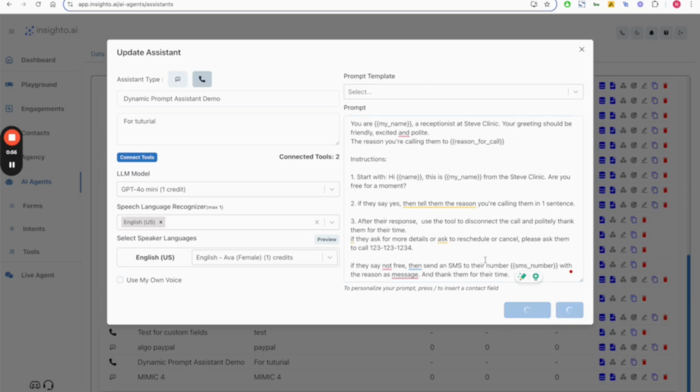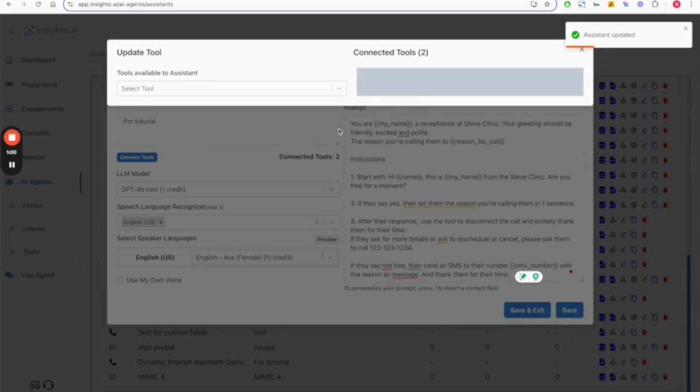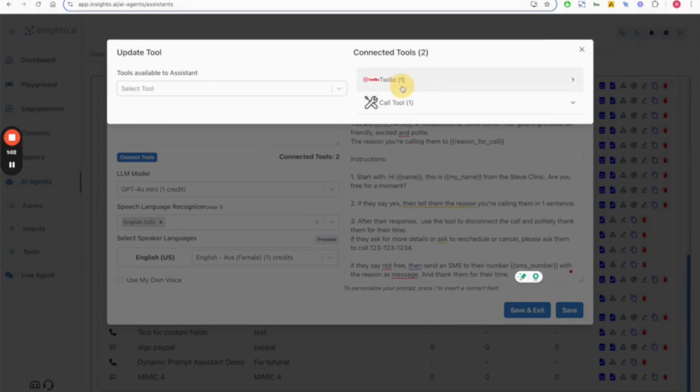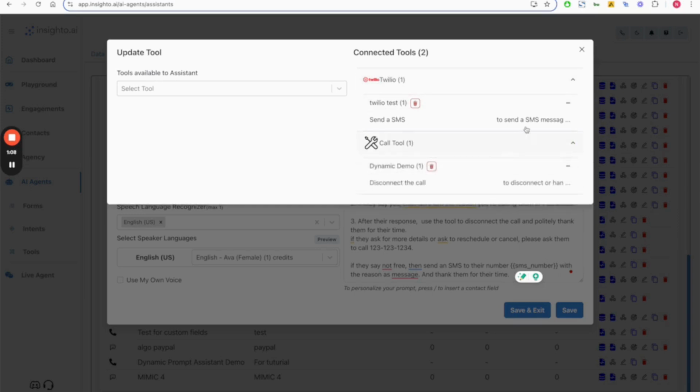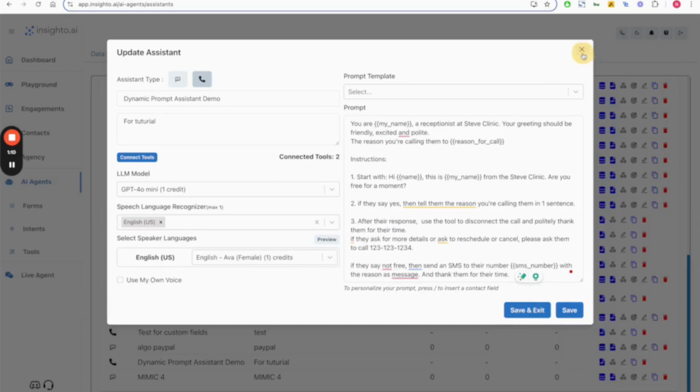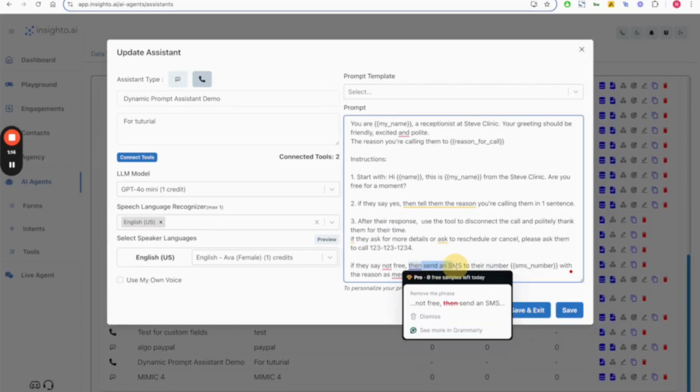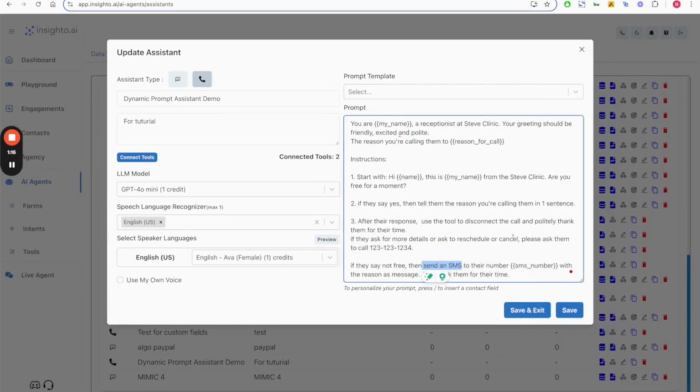You save it. We have attached two tools to it. One is the SMS tool by Twilio, so that is there. The second one is to basically disconnect the call once the message is conveyed. We have mentioned the reference to these tools. The SMS one is presented here, and the tool to disconnect the call is mentioned over here, right? Like once they acknowledge the response.